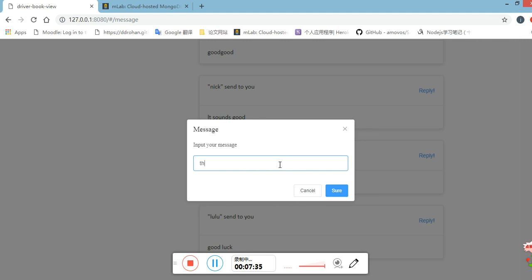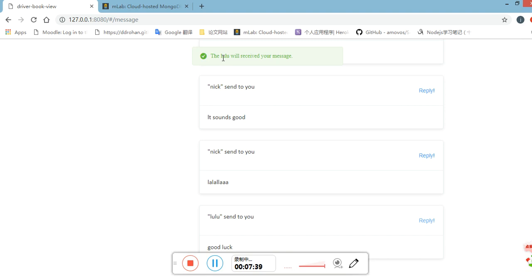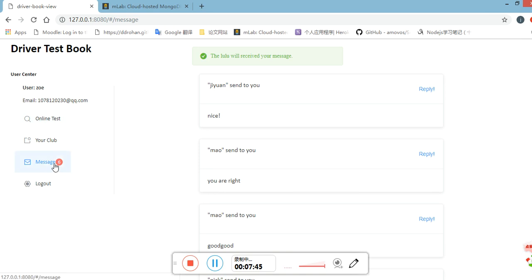For example, thanks. And then the user will receive your message. So with the message section, you can communicate with other users to share your experience or something like that.